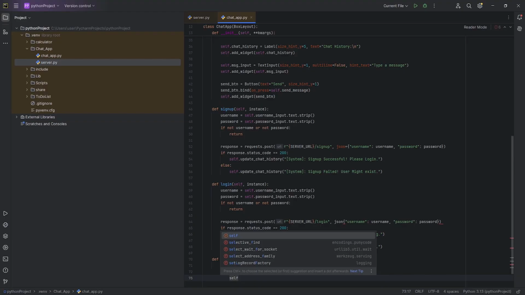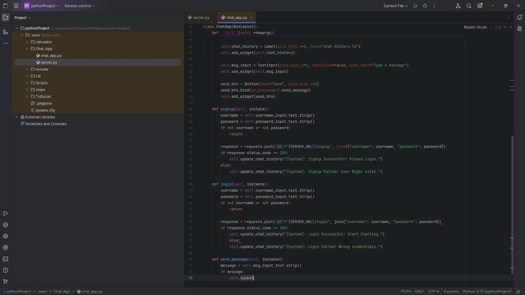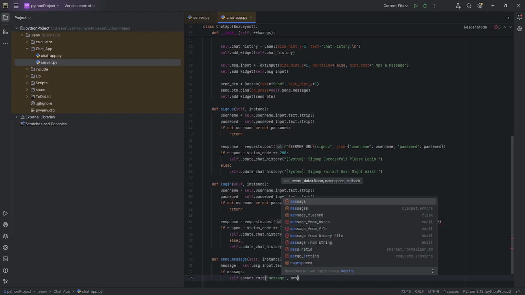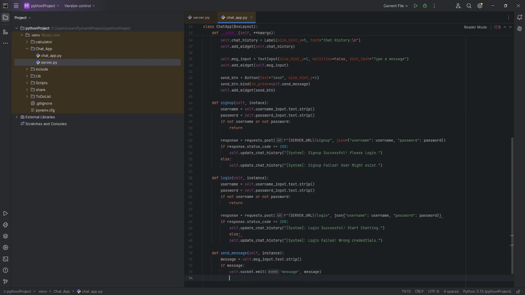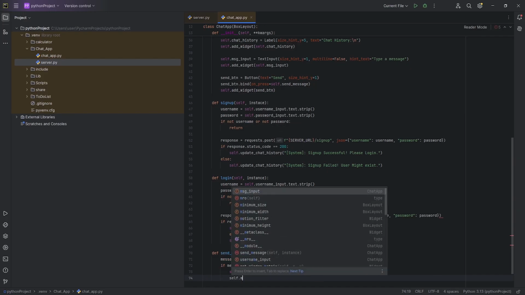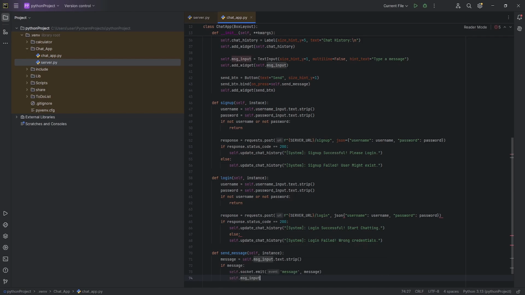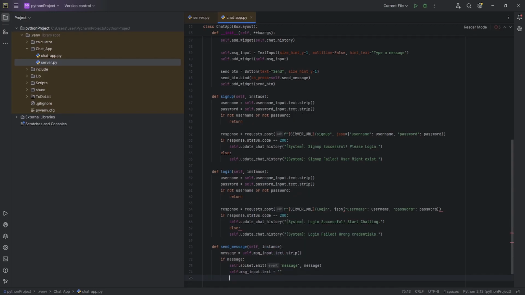Here I'm going to put in self dot socket dot emit. Now this emit is going to have the specific message. So put in the message function over here. And after the message, you want to put in comma and then define in the message again. So there we go. Now on the next line, I'm going to put in self dot msg underscore input dot text. Now this text is going to be equal to a clear parentheses, or let's say clear double quotation.